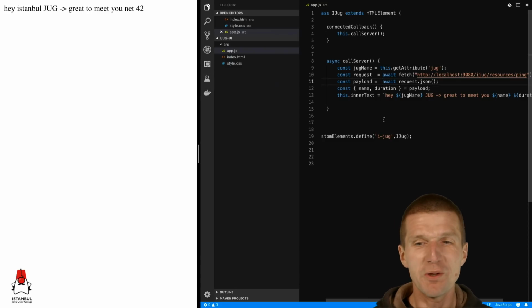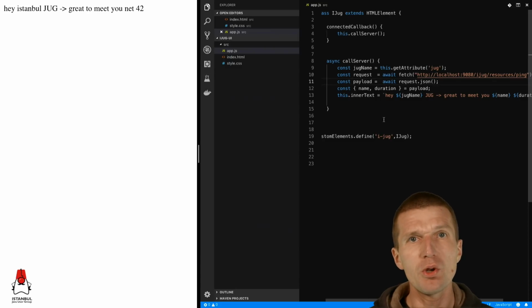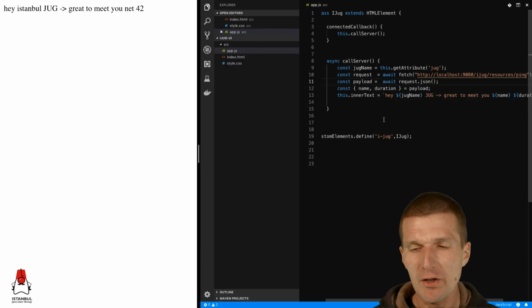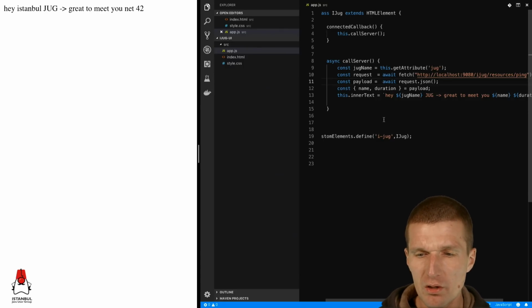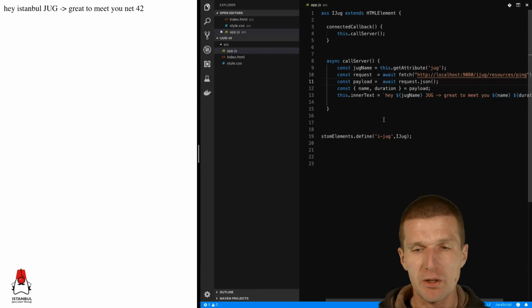That's all. So what we implemented, our web component, which communicates with the backend, fetches a JSON, destructures the JSON, and puts it in a template, and the template is displayed to the user.